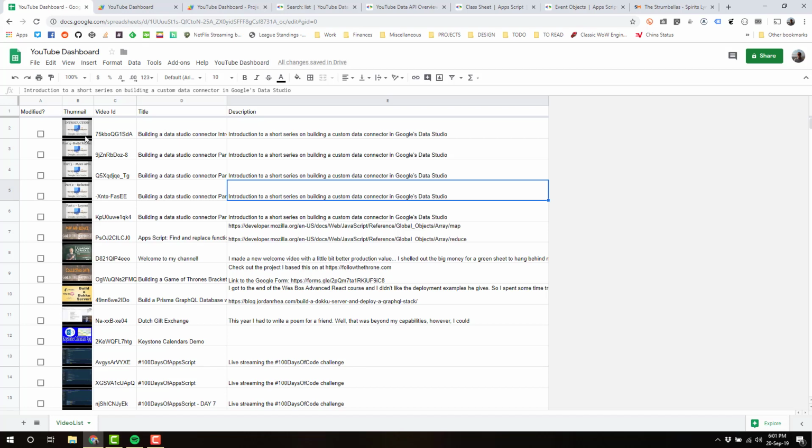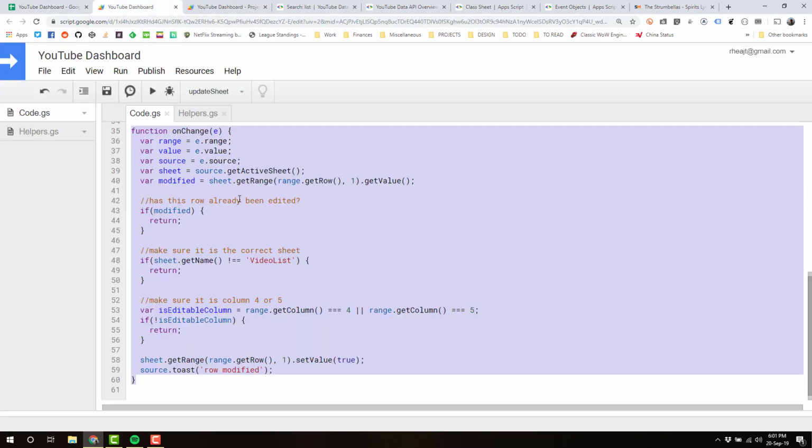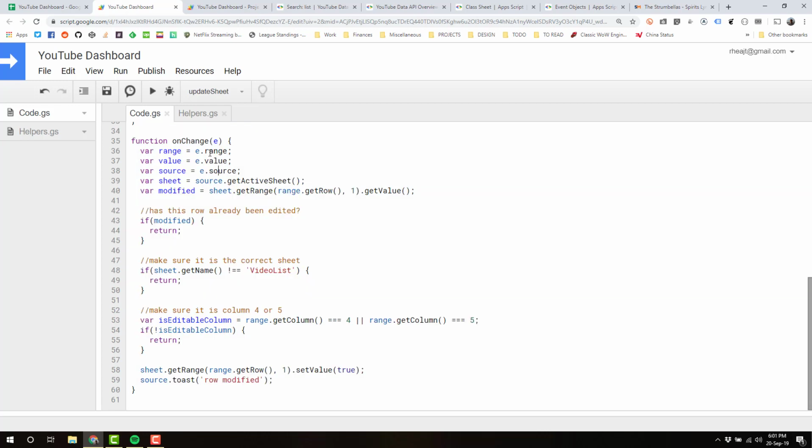All right, so now we've got to make it so that the modified column changes when we change either the title or the description. And I have written a function to do that. The onChange installable trigger will do exactly that.